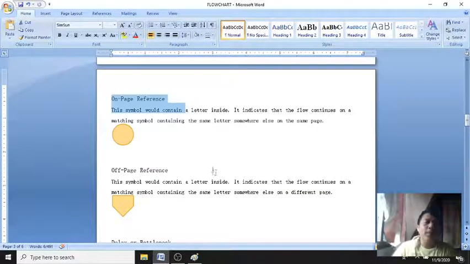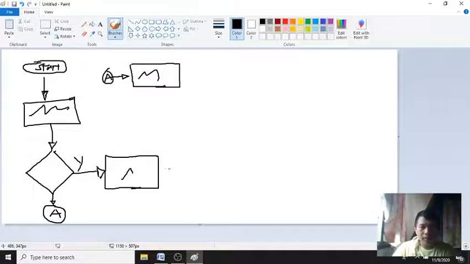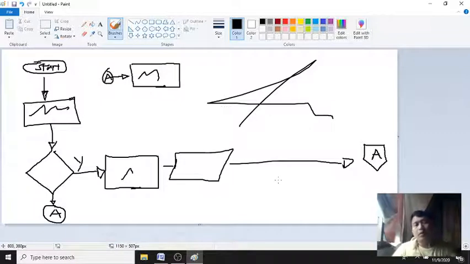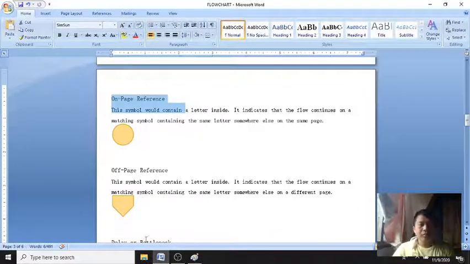Then there is the off-page reference. For example, your page is full and there is no more room, and you want to continue on the next page, you can use the off-page reference. Then on the new page, make sure your letter is unique, not repeated. The A is already used for the on-page, so you can use B to keep it unique. Then on the other page, start with B for whatever continues the flow. So that's the referencing.